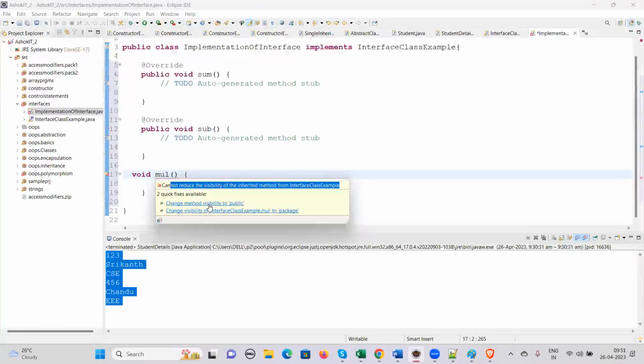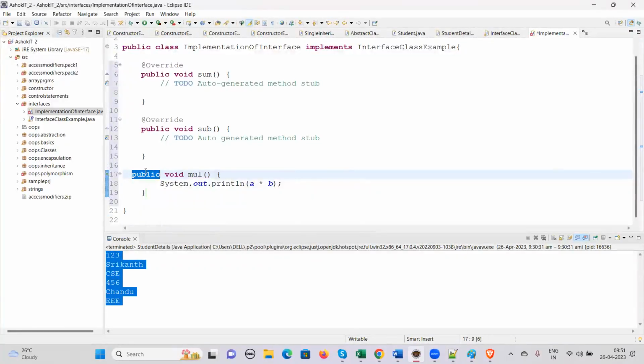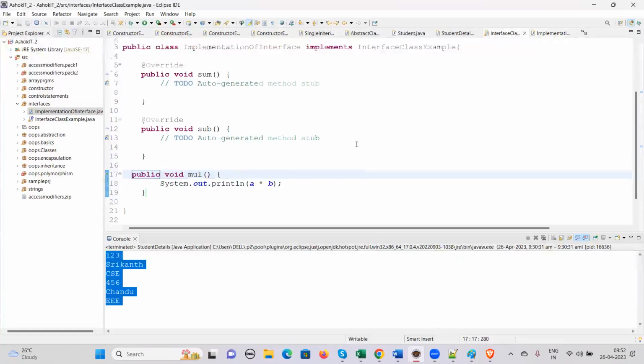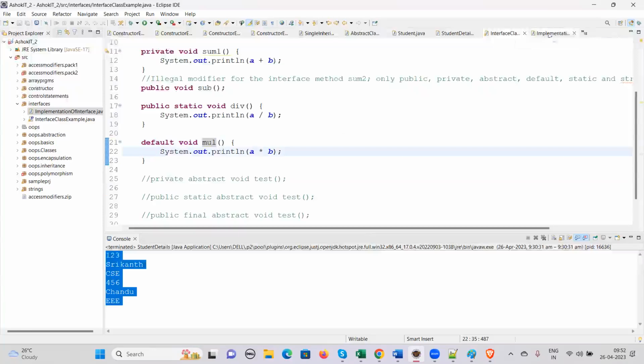So now it is like default, and we can increase its visibility. If I say protected, what is happening now? The default's scope cannot be reduced. Now if I say public, what is happening? We are trying to override. Which method is being overridden? The default method is being overridden.